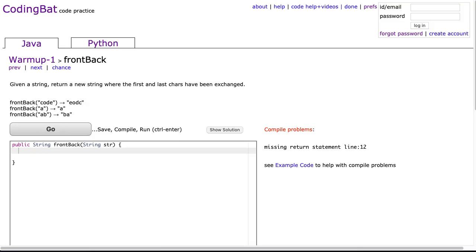This is night 11 in my nightly recording of a Codingbat solution. Tonight we're going to look at frontBack, which is located in section warmup 1, and it's a Java implementation. You can find the Python implementation in another video. Let's start by looking at the problem.